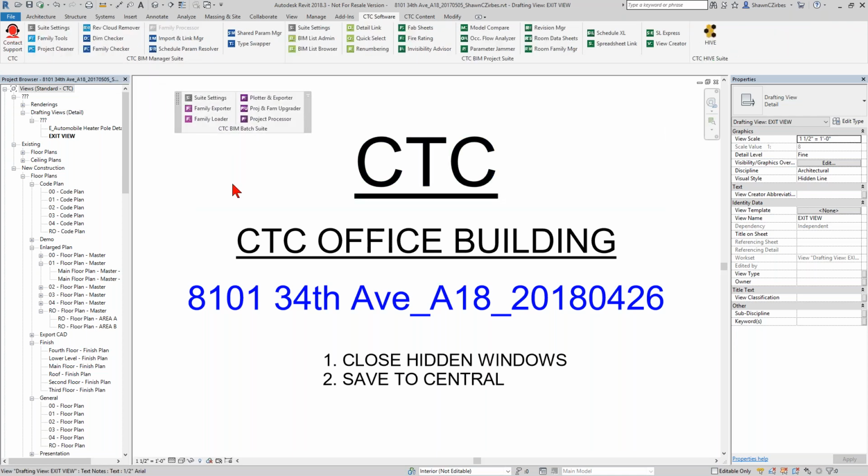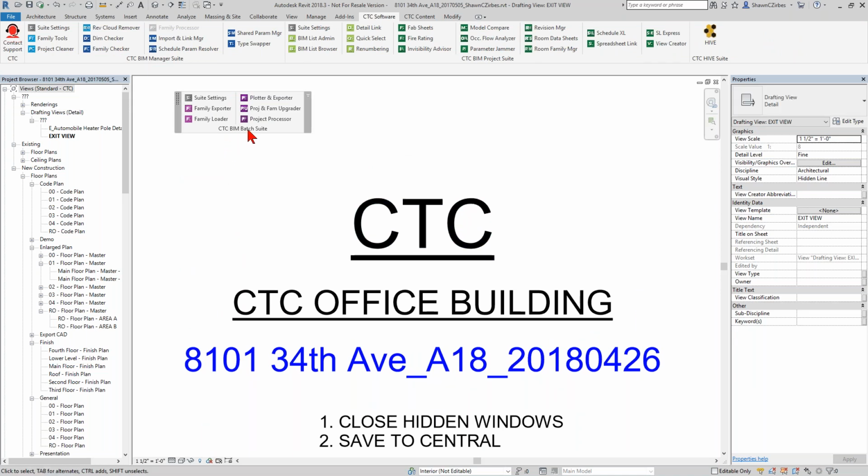So we're talking exclusively today about the CTC BIM Batch Suite. You can see there's 5 primary tools sitting here. In previous webinars, and you can go back and review them on the SolidCAD channel, we've already talked about the Project Suite. We've already talked about the Manager Suite. Both of those tool sets are fantastic, and today we're covering exclusively this one here, the Batch Suite.